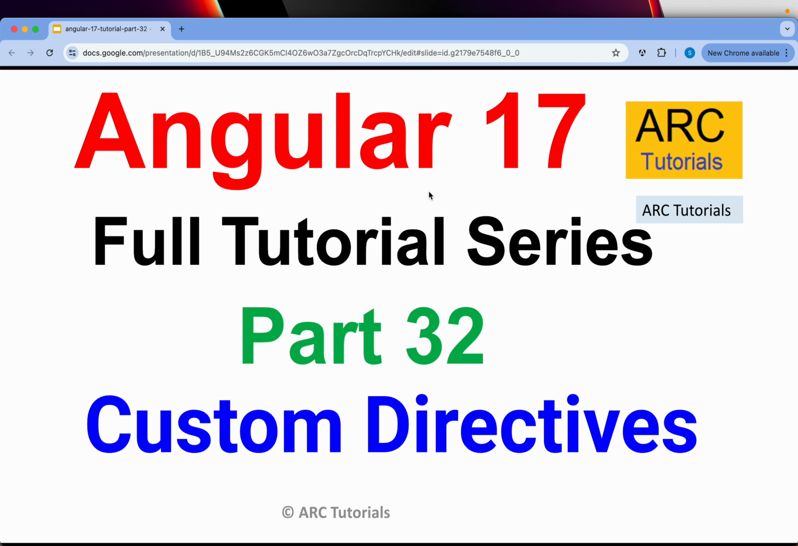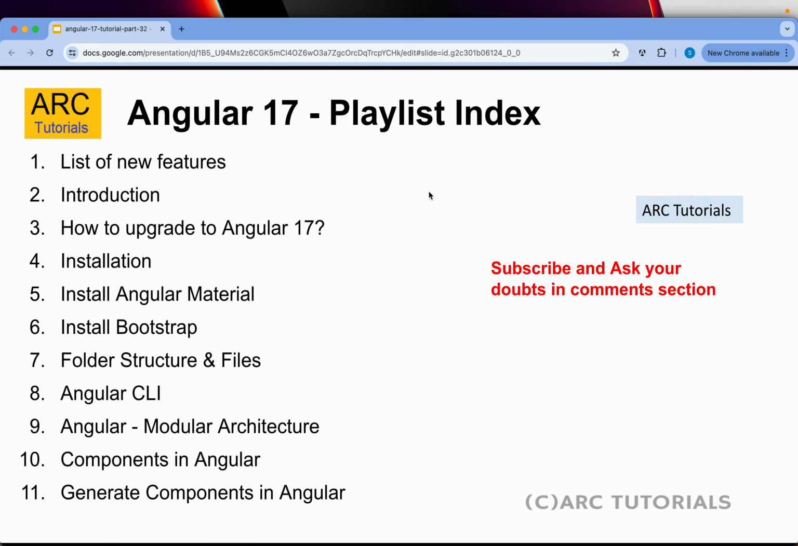We are learning about directives. I started with the introduction of directives. We learned about structural directive. In the last episode we learned about attribute directive. Today we are going to learn about custom directive.